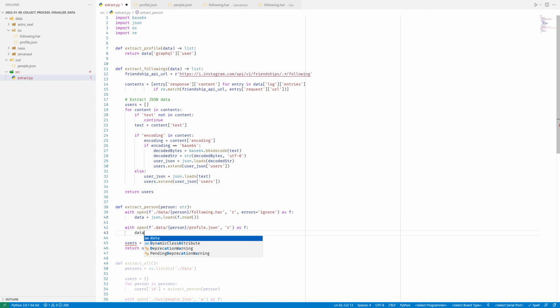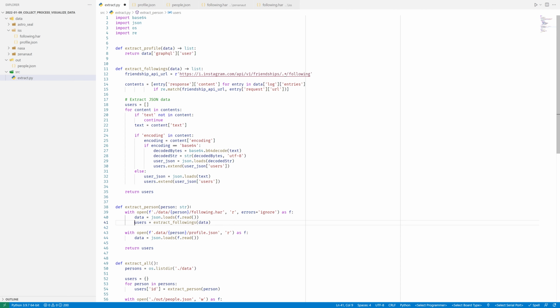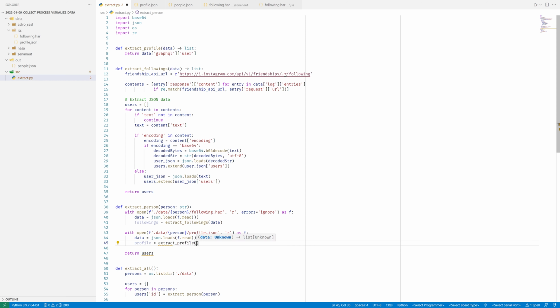And we say data is json.loads f.read like before. But now these are our users here, or let's call them followings. And this is our profile, which we get if we call extract profile with that data. Awesome. So now we've got the followings and the profile.